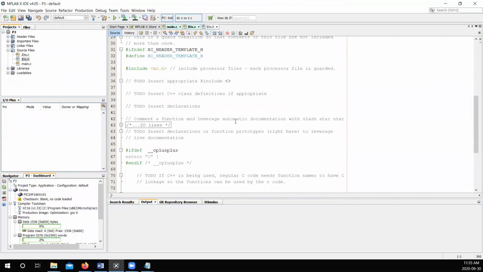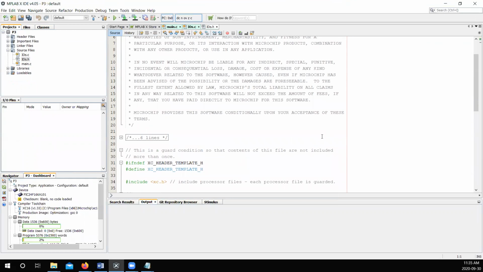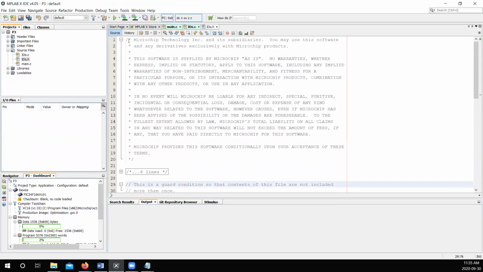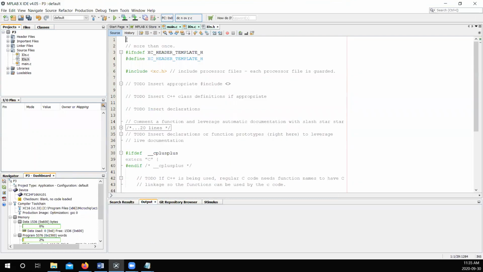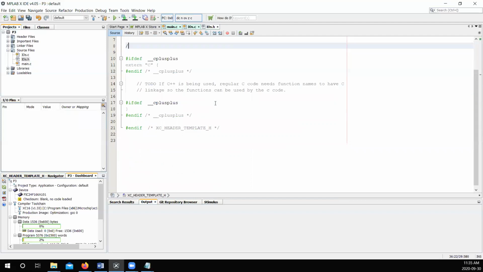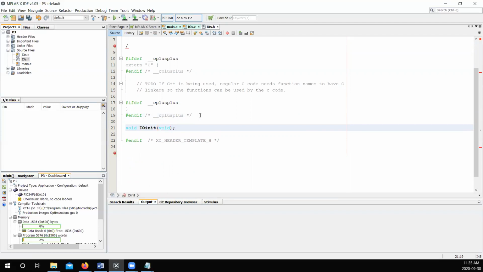Okay, so you have a bunch of things you don't need, these lengthy messages, disclaimers. You can just delete them for the sake of neatness. And somewhere in here, you need to just declare your function. So the function we created was void IO init. So type void IO init, and make sure you have a semicolon at the end. And so we created a function. We created a header file ios.h in which we have IO init.